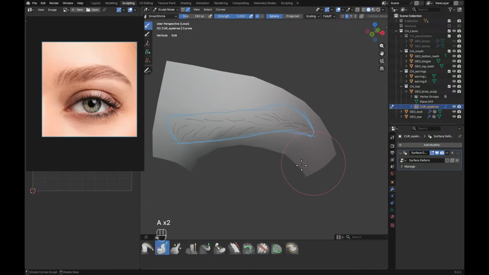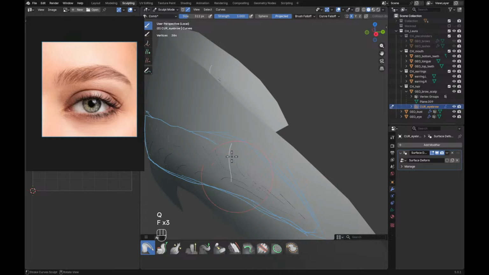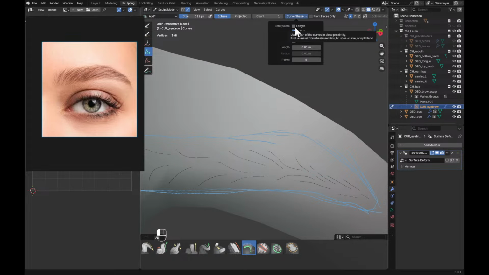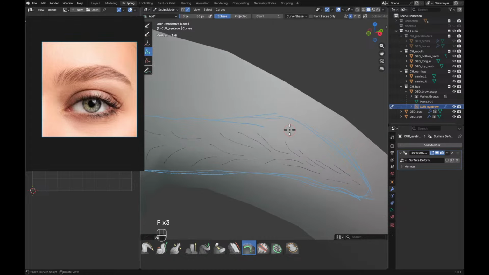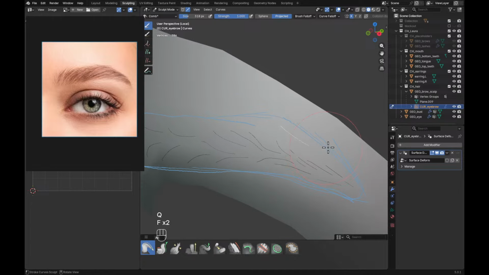I'm going to add some more hair right here and groom this into place. And right now we can actually use, in the add setting, we can actually tell it to interpolate the length and the shape. Okay, and I'm going to add one right here, and it's going to follow the shape of the ones that we already have. Nice. And we're going to add a couple more here.